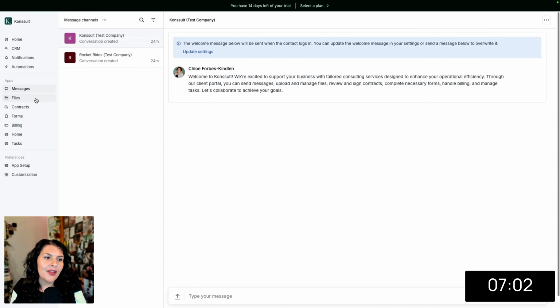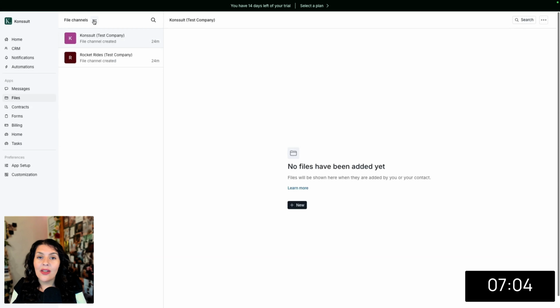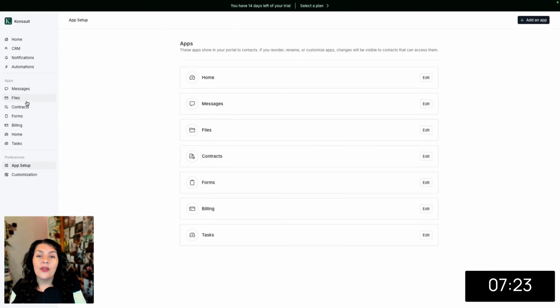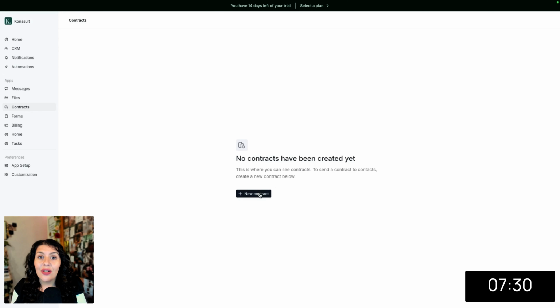So if we click on files now, it works the same way. It's all configured. It's as simple as clicking on this new button, creating a folder, uploading a file, or adding a link. And the link is particularly useful if you have content stored in other tools. For example, let's say you have a Notion link or a Google Drive link, you can just pop that in here. Now, to begin, we won't be adding any files, but we will be adding a contract. So if we click on contracts now, you can add a new contract here.